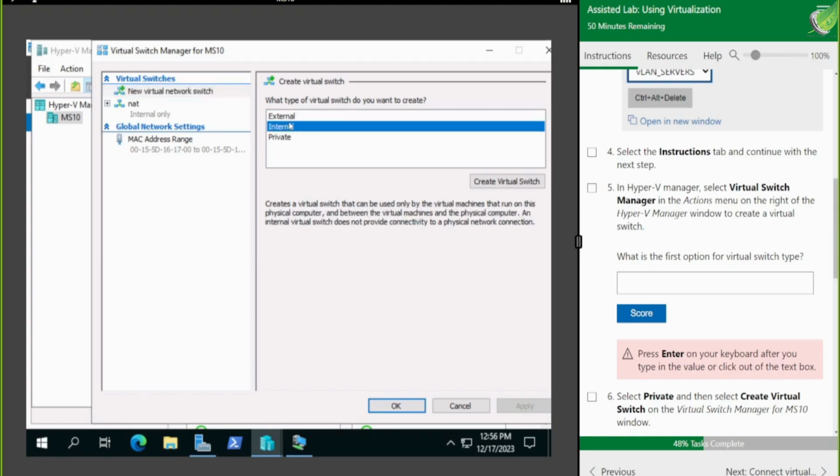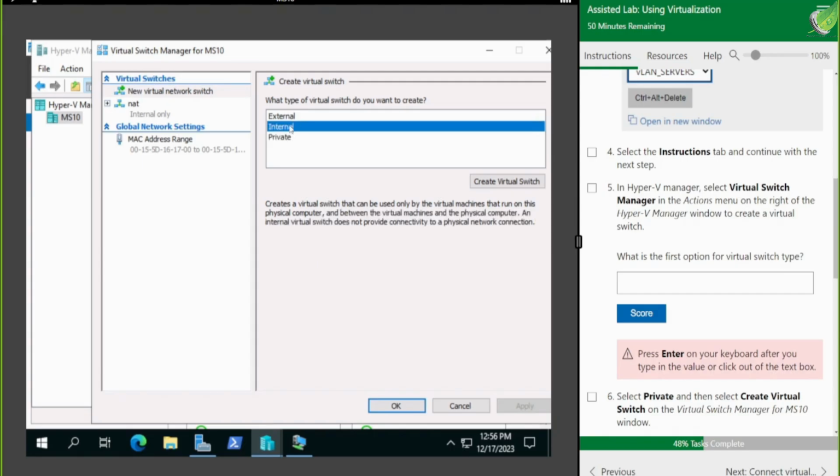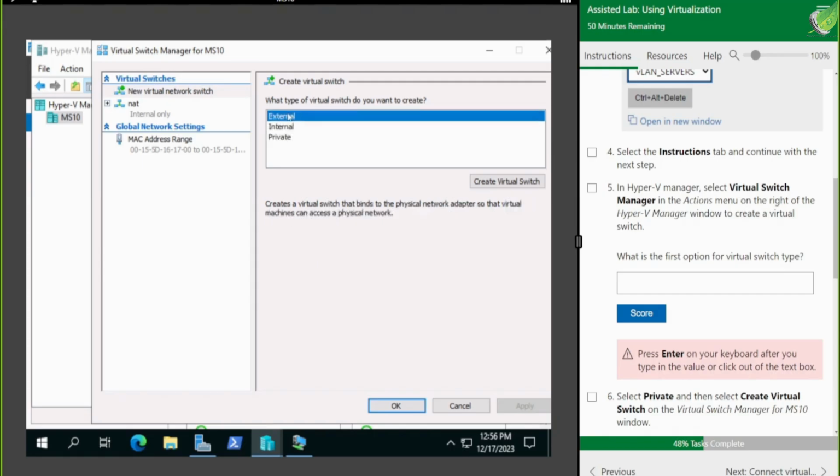We can create an internal switch, that will just run on this physical system. But we can create a private switch that will only be used by the virtual machine on this system. Only the virtual machine on this system. We have three options: external, that's going to bind to our physical network, so that this virtual machine we're creating can communicate.